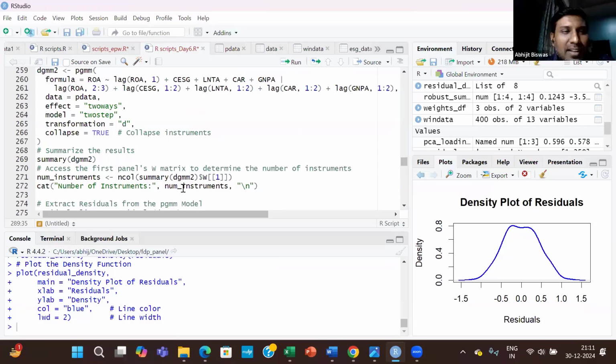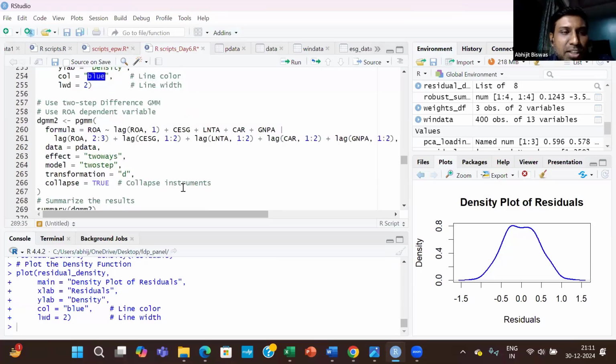So now, have you got the codes? Let me run the model. I have named it difference GMM2, meaning two-step difference GMM. You can give any name, not an issue, right? And you know this, the formula and all those things, we did earlier. You can always play with these lags and all. That is not a problem here.